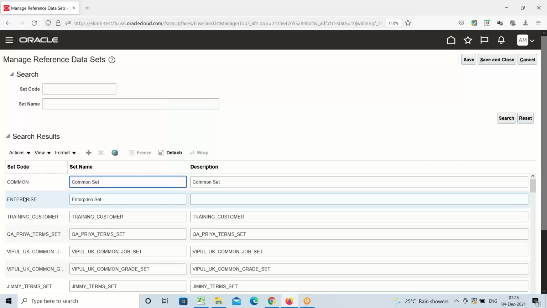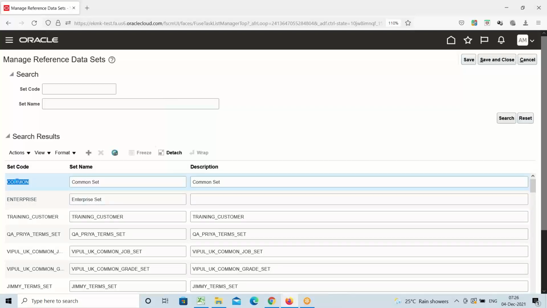We have seen in the rapid implementation the system used common reference data set for our business unit. So when we created business unit through rapid implementation, what value did the system select? Common. That's how they programmed. And even when we created business unit through manual process, there also we selected reference data set called common.